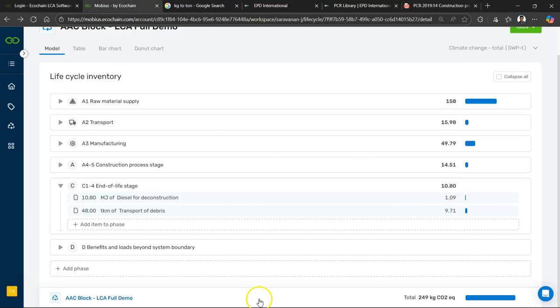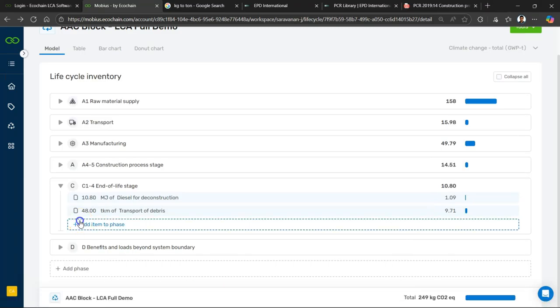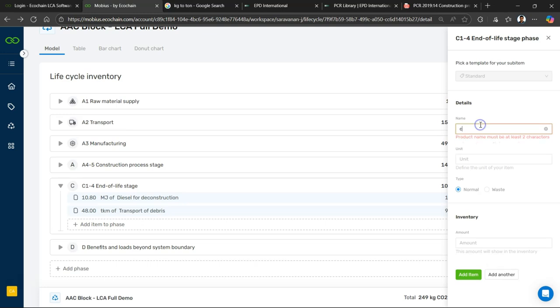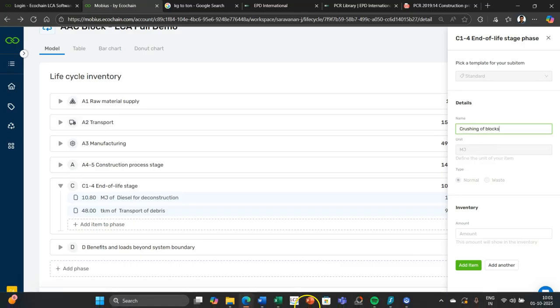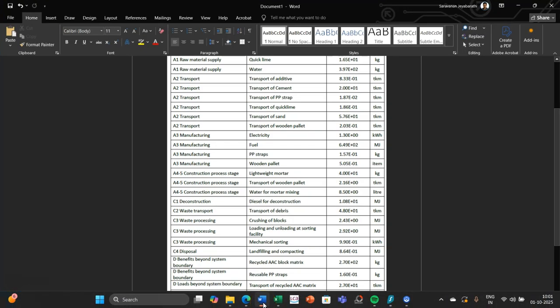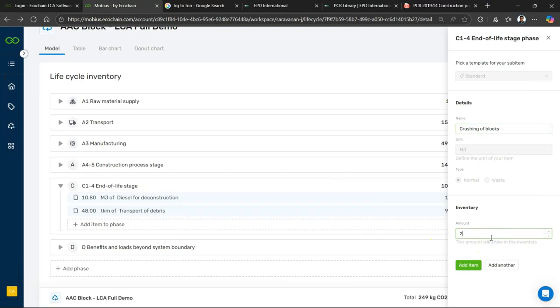So we are just adding it. Waste processing, crushing of blocks. As I already mentioned, you don't need to worry about the sequence, but it is good to have a clear understanding, right? 2.43, right? 2.43.